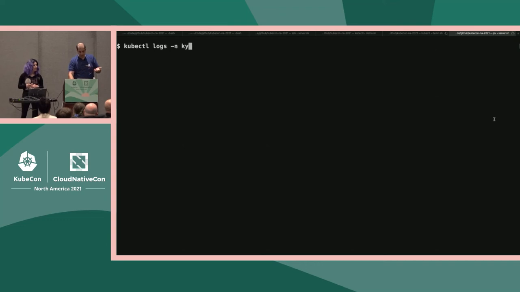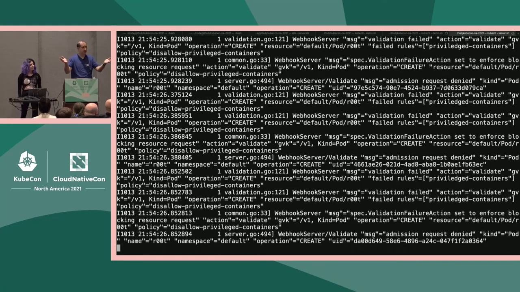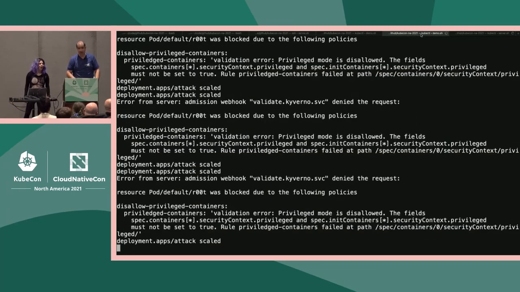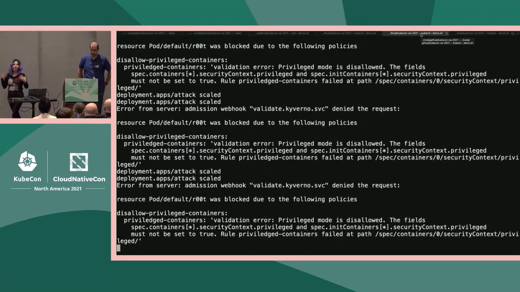is the logs from the validating webhook pod. So it's just doing its job. It's blocking the privileged pod, right? We're all good, right? Maybe. And now we wait, right? On the other end here, we're waiting for this race condition to happen.